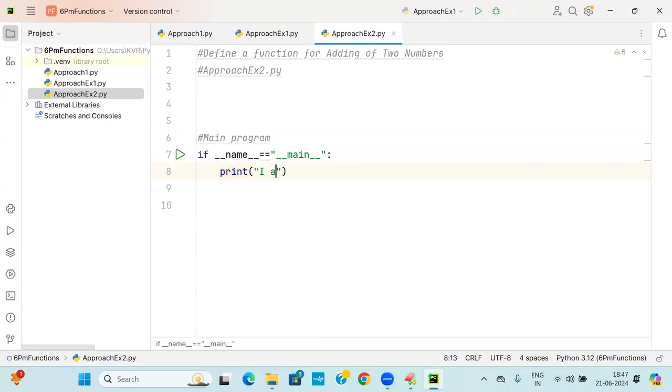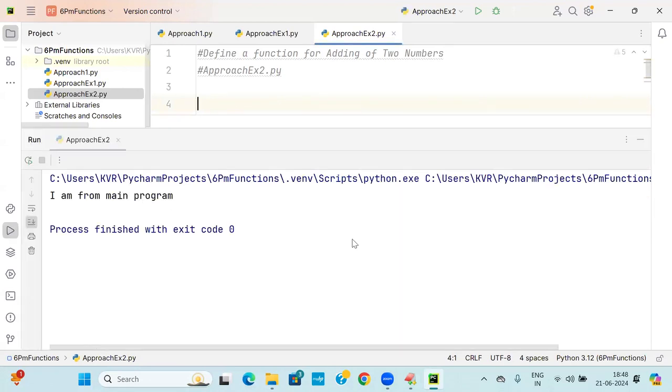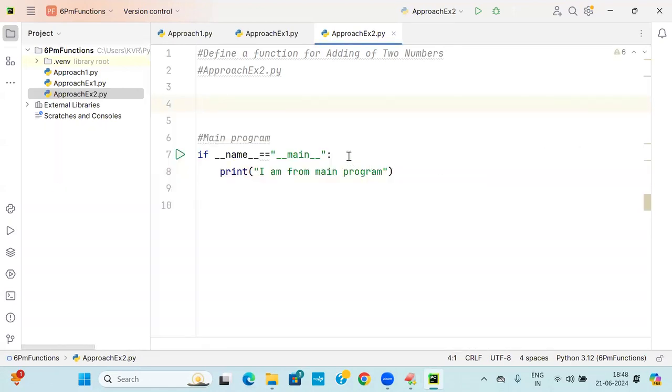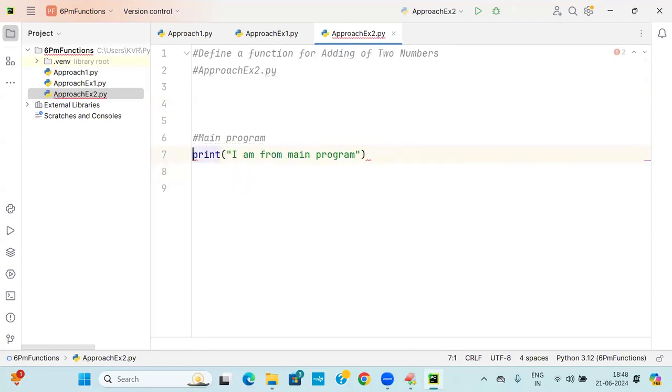I am from main program. See that arrow? Are you seeing that arrow? What does it indicate? It is a way of writing the main program in Python. Run this now. See, I am from main program. I will remove this and run the code, and I still get the answer.